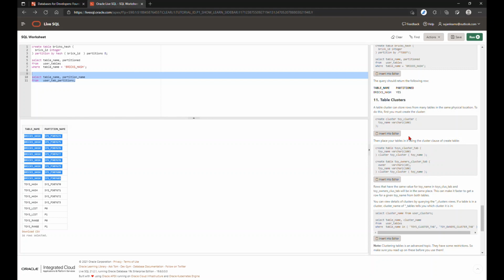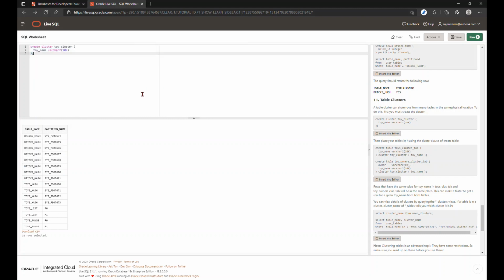Next, moving on to table clusters, an advanced topic. A table cluster can store rows for many tables in the same physical location. To do this, you must first create a cluster. Before you do anything, you have to create a cluster. How do you create a cluster? You create a cluster by writing the command create cluster and a cluster name, and inside the cluster you create a column that is common between the tables in the cluster.